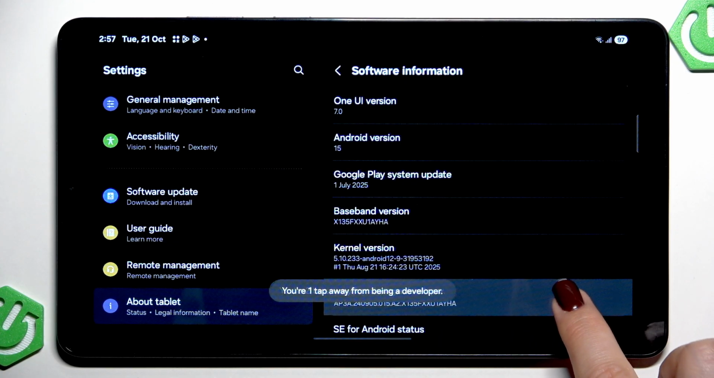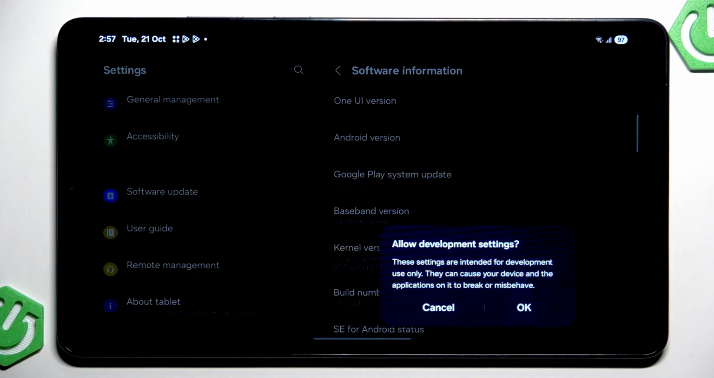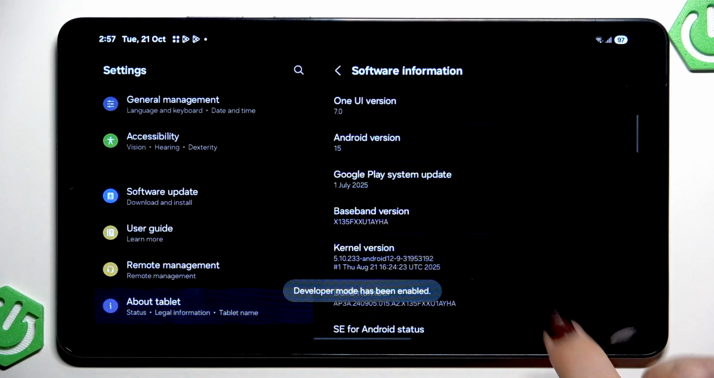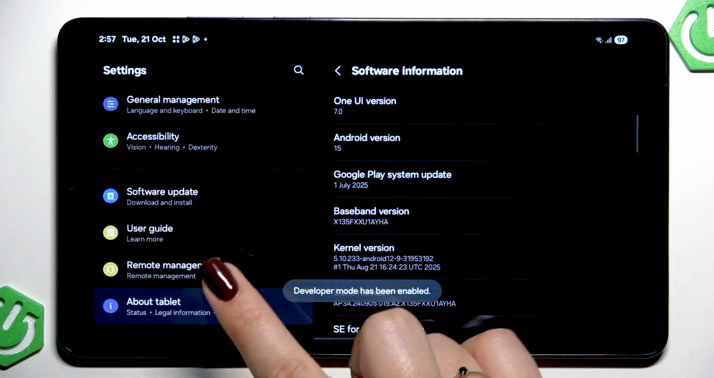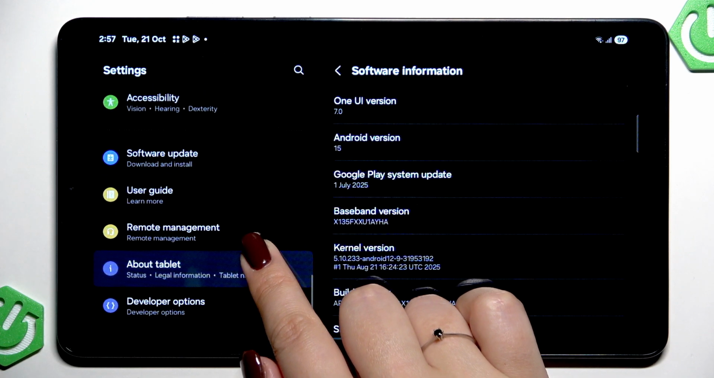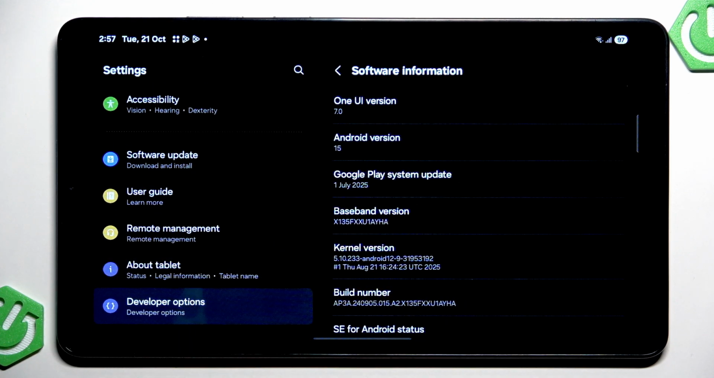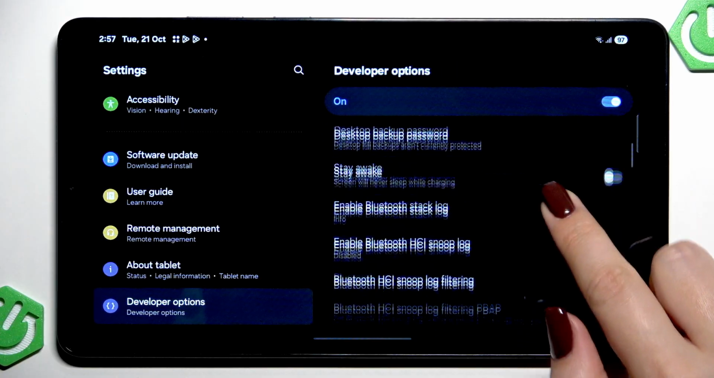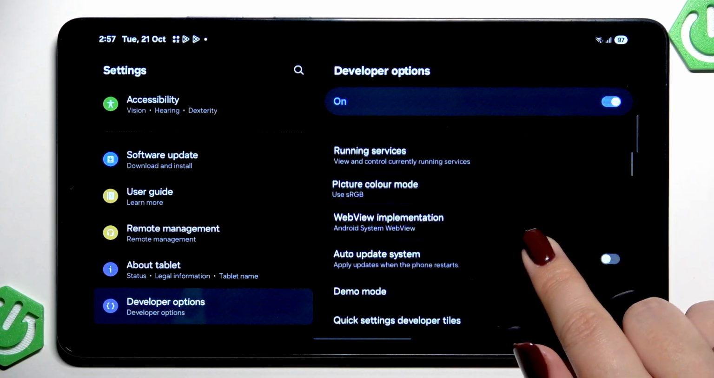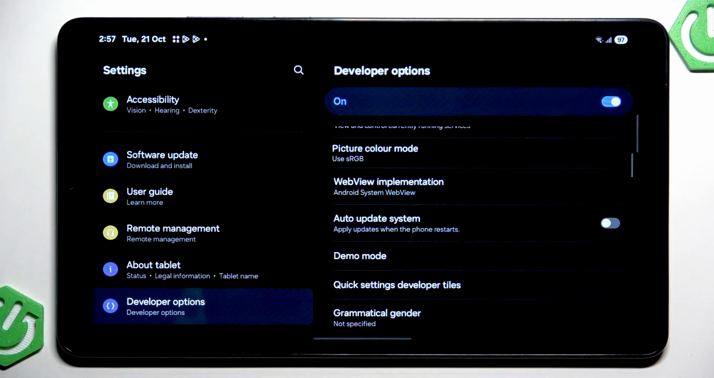Then let's keep tapping on it until you'll see the information that you're in the developer mode and confirm it by tapping on OK. Alright, now let's go back to this left section and scroll all the way down to find developer options. And here all we have to do is to scroll down a little bit to find the option which is called Auto Update System, and then simply tap on the switcher to turn it on.